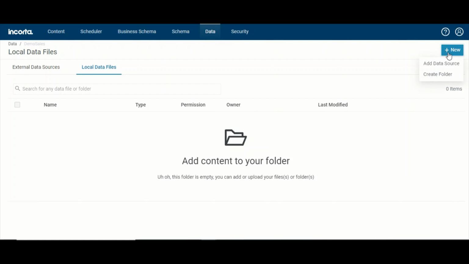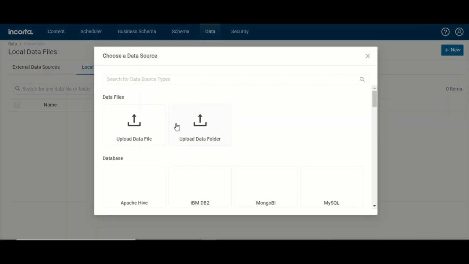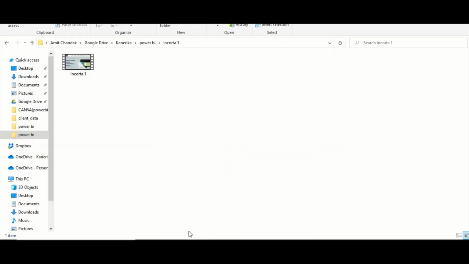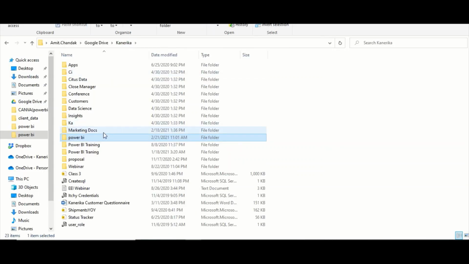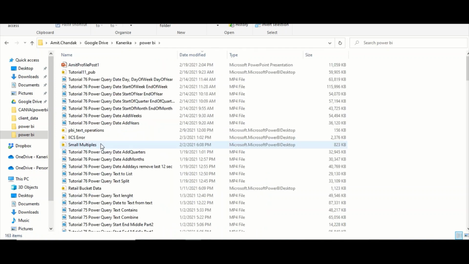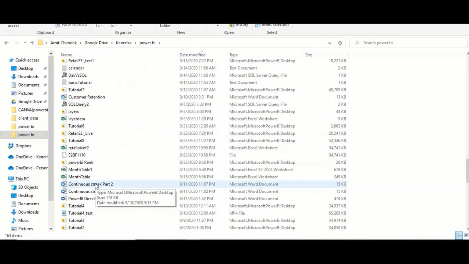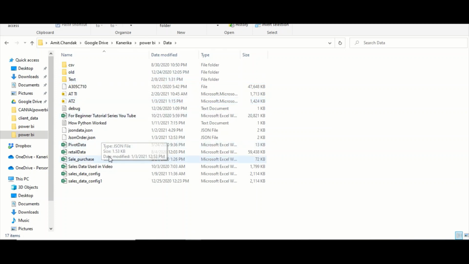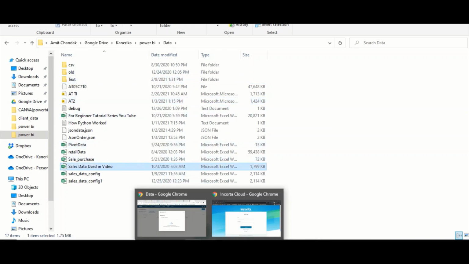Now what I can do here is use the plus sign and add a data source, and I can choose upload data file or upload data folder. So I will choose that, and I need to drop the file. I have my own files available. As usual, I have this data folder where I have my files, and there is a file I have given you many times on the Git link in all my videos. I'm going to use this one.